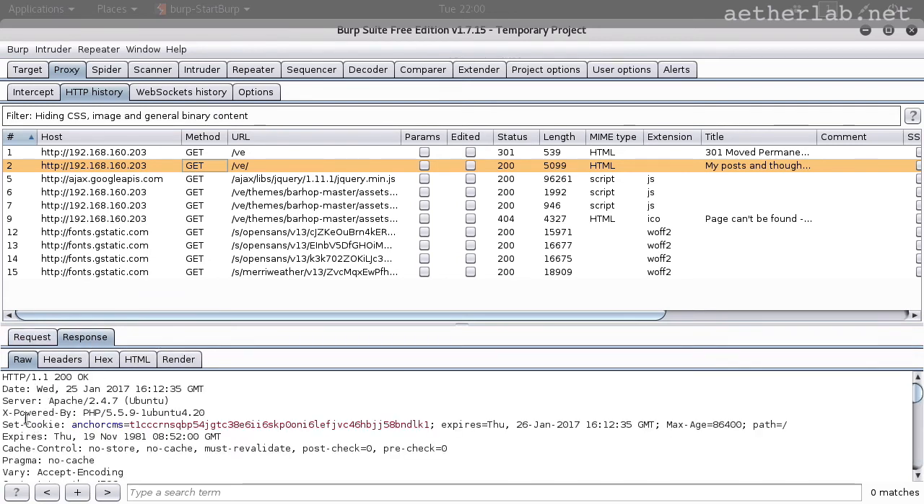But if you look at the response, then you see that there is the Set-Cookie header with this cookie, anchor-cms, and then hopefully a random value. And then here are the attributes I explained. This tells the browser when this cookie should expire and the allowed maximum age of the cookie. And here the path. So this means that this cookie is valid for all subpaths under the root of this domain.